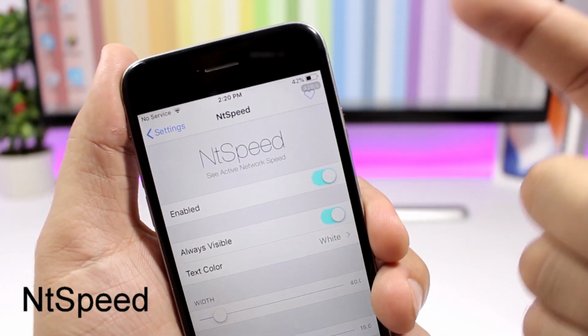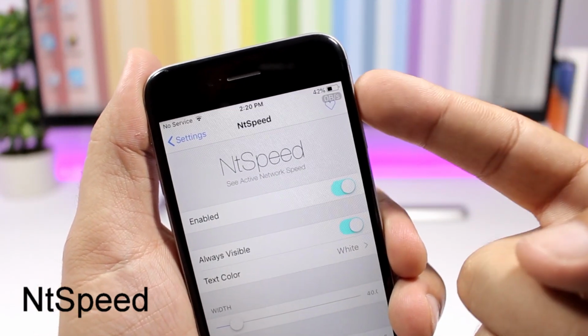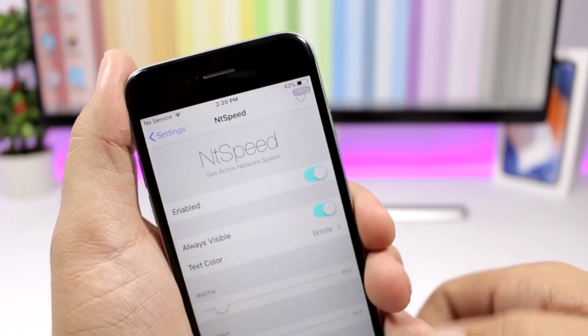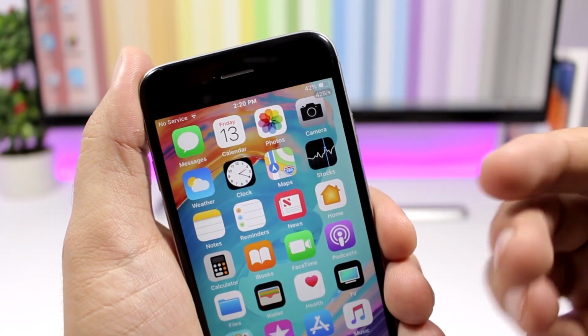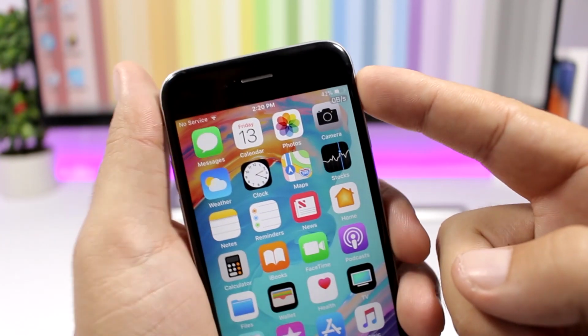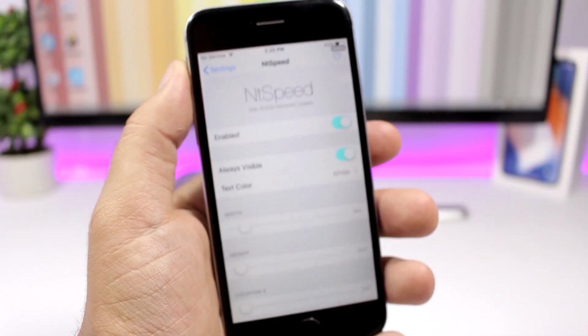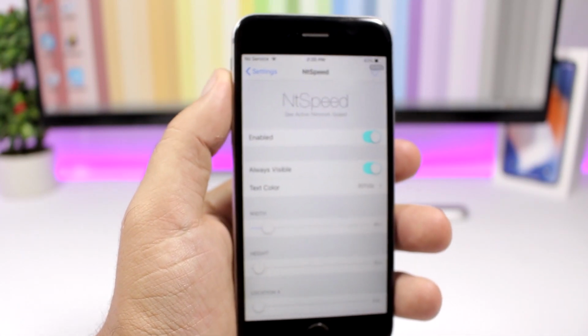NT-Speed is a tweak that will show your current active network speed right there. So whether you go to one of your apps or on your home screen, it will always show it right there. So it's pretty awesome. So you can track the internet speed on your device.